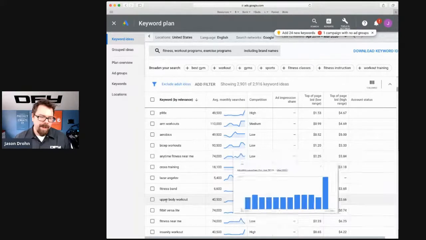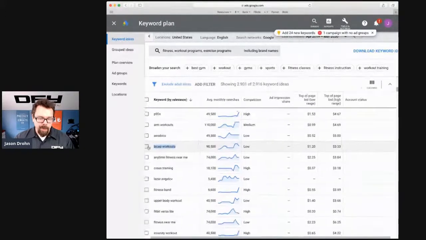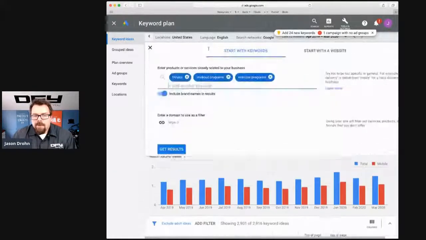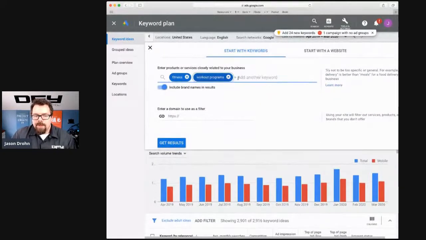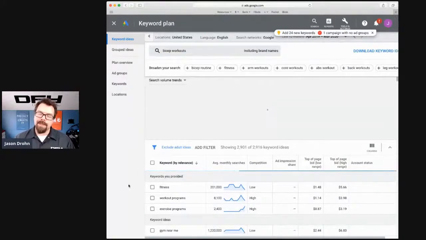But anyway, you can geek out on keyword phrases. It's pretty easy to do. All right, so bicep workouts. What we're going to do is go up, and now we know 90,000 people a month search for a bicep workout. Then we're just going to figure out what else people search for that is similar to bicep workouts.